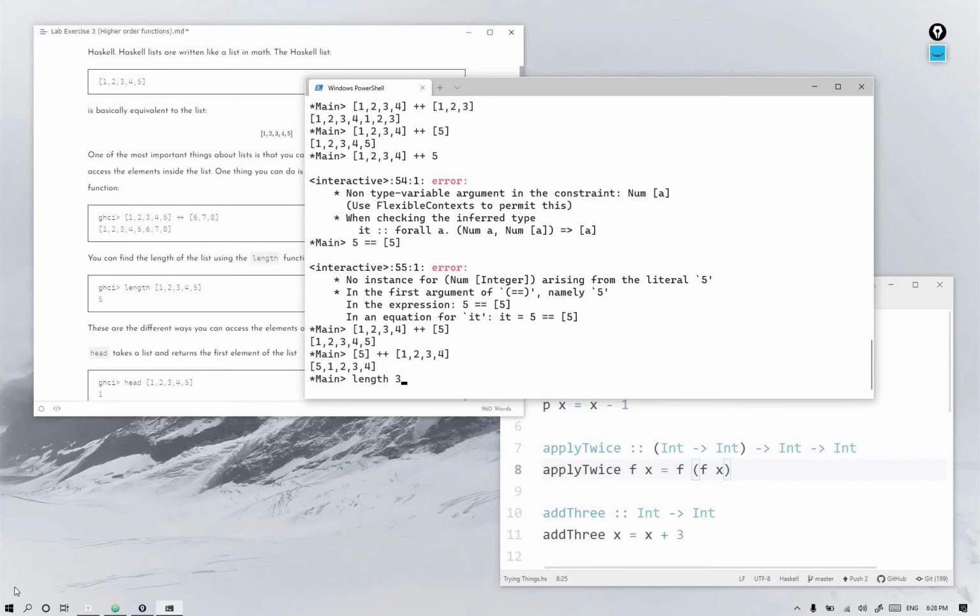So other than head and tail, you also have init right here. Init of L or any other list would return the list itself except the last element. And last would be the last element of the list, 4. Not the list containing 4, but 4 itself.